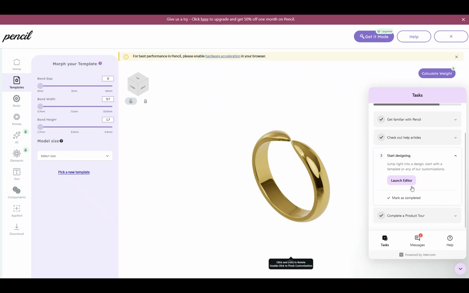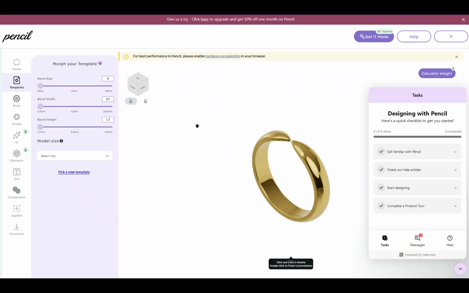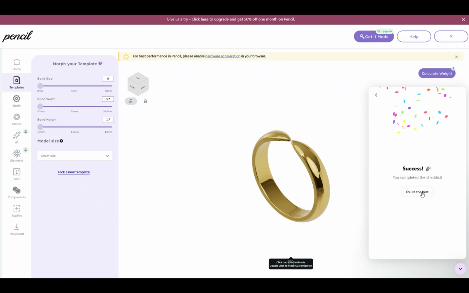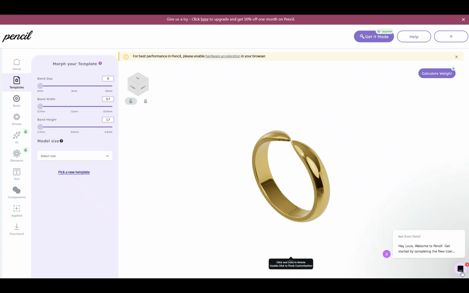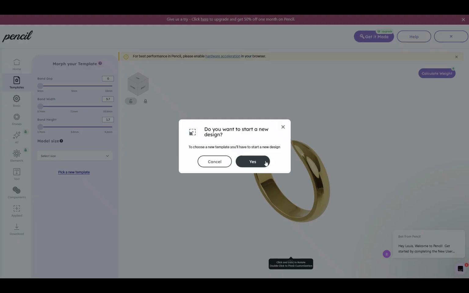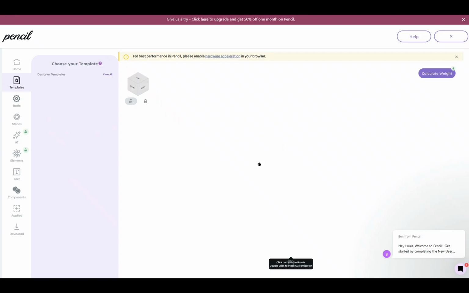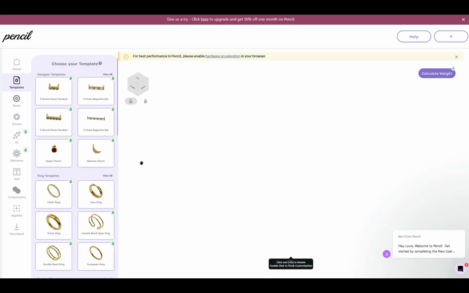So now that we've done this, let's actually create a design because I want to show you how to quickly create a design in Pencil. Remember, this is always going to be here if you ever need any help. All right, let's go back to templates. Let's pick a new template. We're going to make a really easy bezel set stacking ring. Let's go into View All.